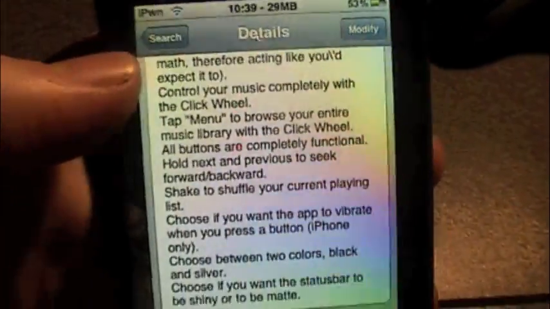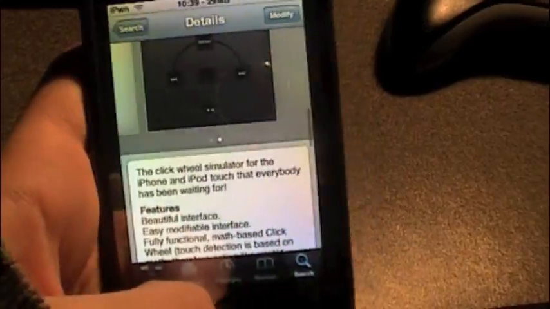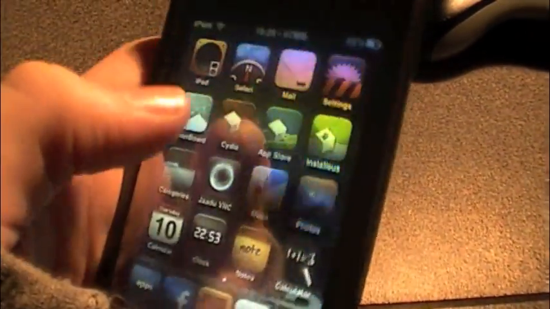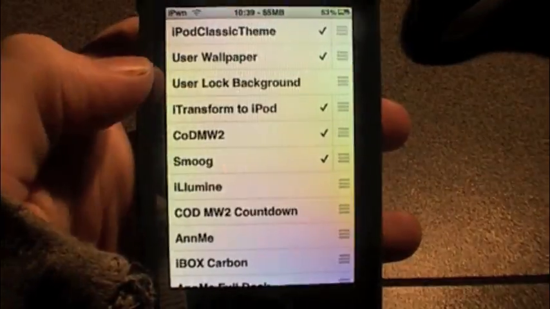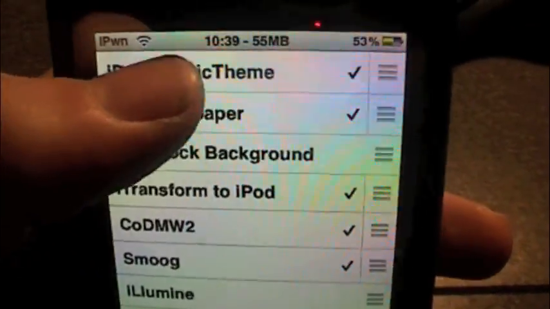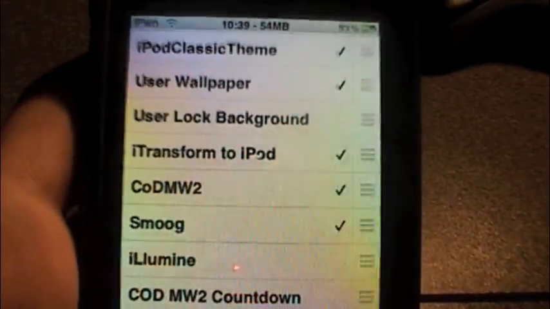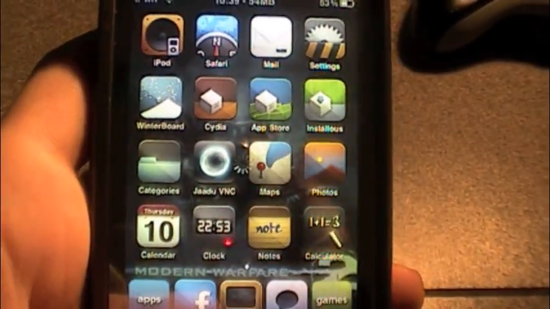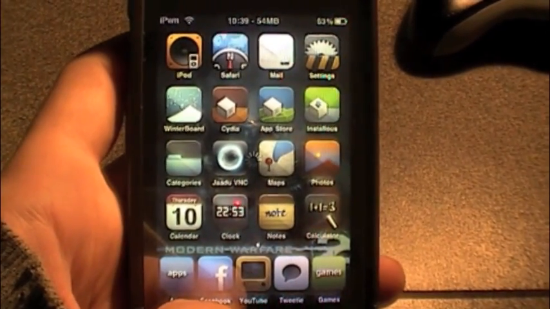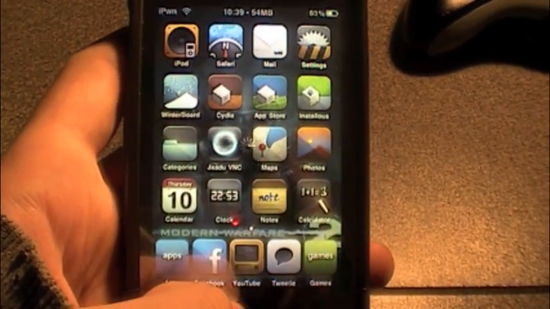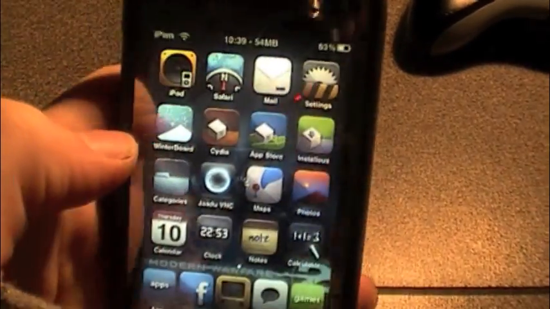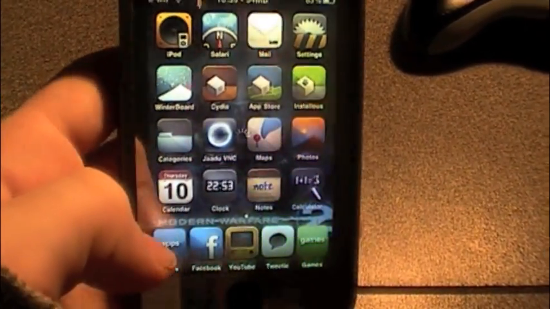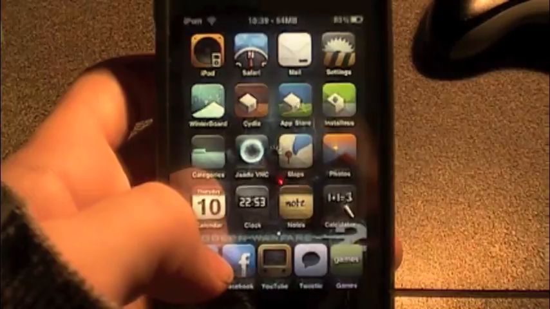So what we want to do is just go ahead and install that, and once that's all installed, there's actually one more step. You'd think it's just an app by itself, but you actually need to launch up Winterboard. And once you're in Winterboard, you will have the iPod Classic theme unchecked. You want to just check it and exit back out, and now it's going to respring. And you would think this actually changes your iPod app, meaning that it just themes your iPod app, but it's a whole different app by itself. Why they chose to make it compatible with Winterboard, I have no idea.